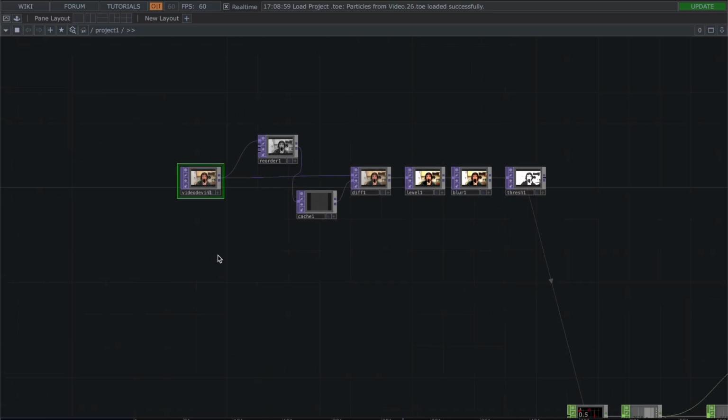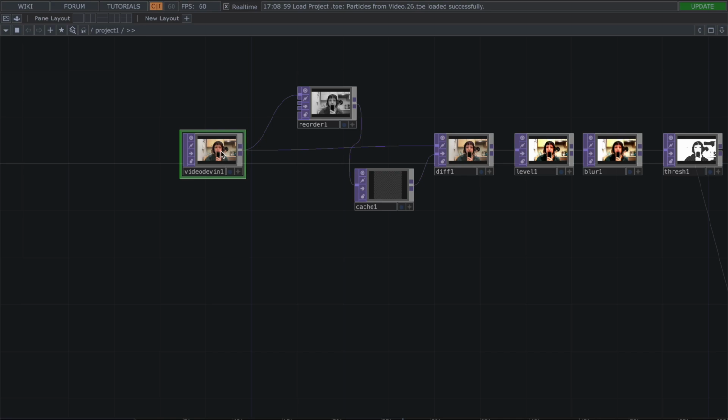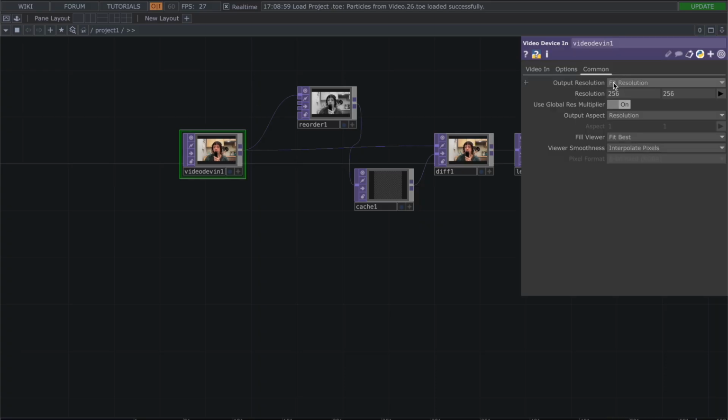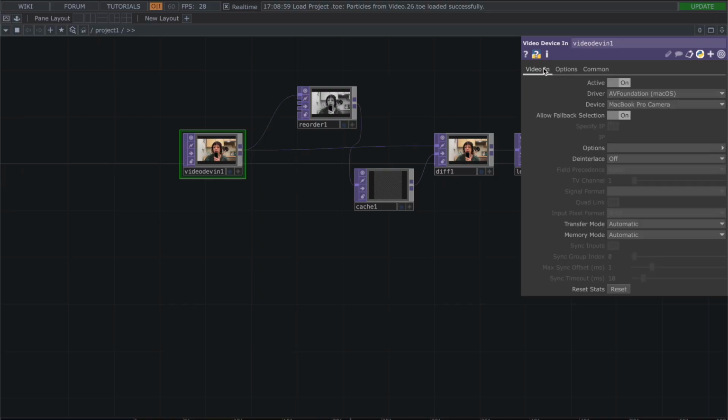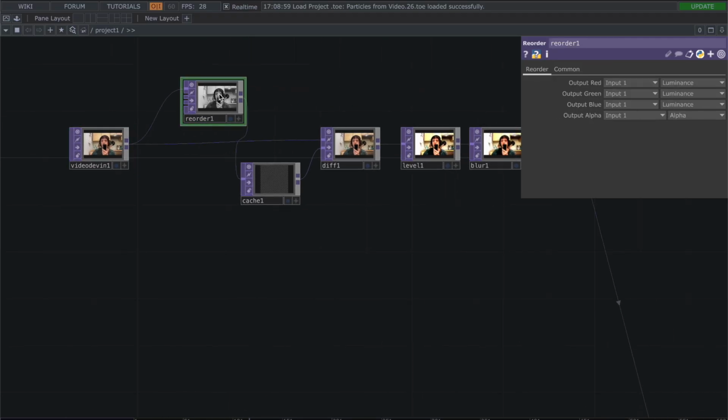So our first step is going to be putting down a video device in top. And once your video top is in, I put my resolution as pretty low. You can play around with that. My device is my Mac camera. You can do that with a different device if you want to. Next, we're going to put down a reorder top.